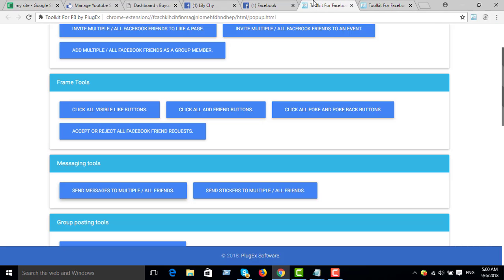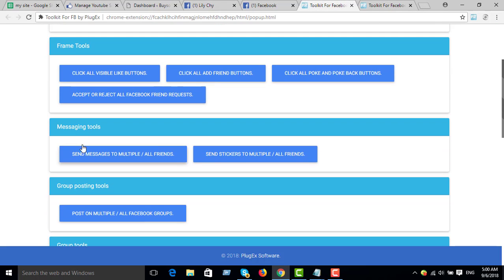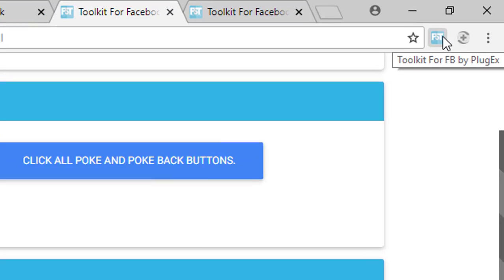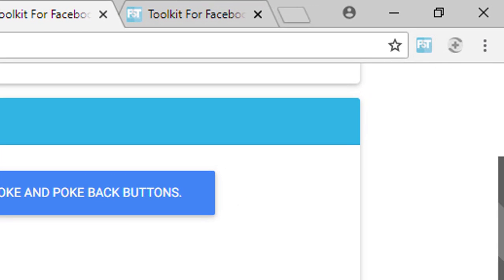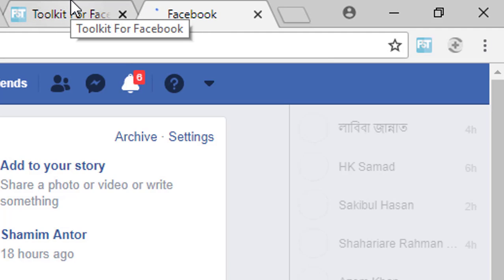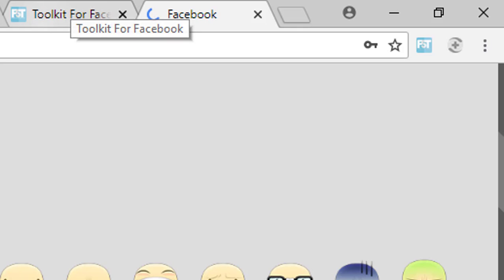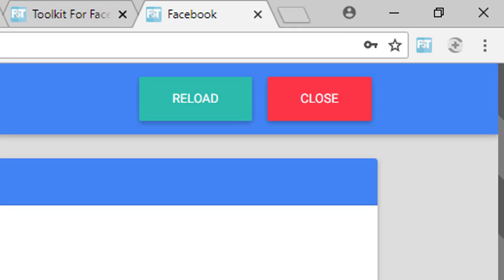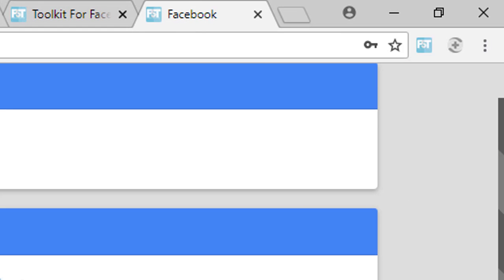Hi friends, now we are going to talk about another section in messaging tools. If you want to send stickers to all of your friends, then you can do it also. After installing the toolkit for Facebook, just click here in the top right corner, then click on send stickers to all of your friends. Yeah, if you want to send any sticker to all of your friends, then click here.